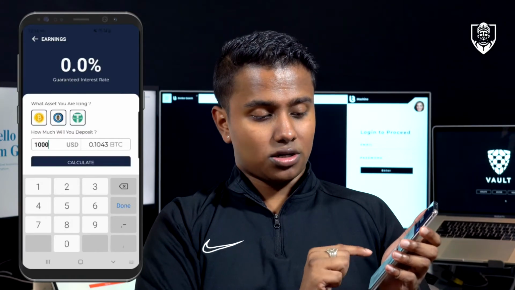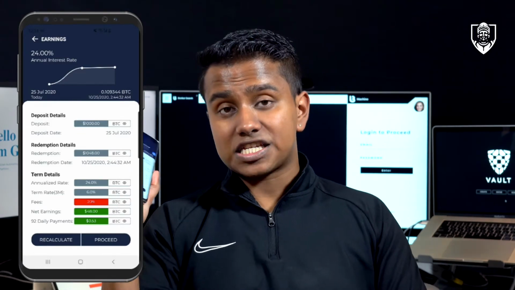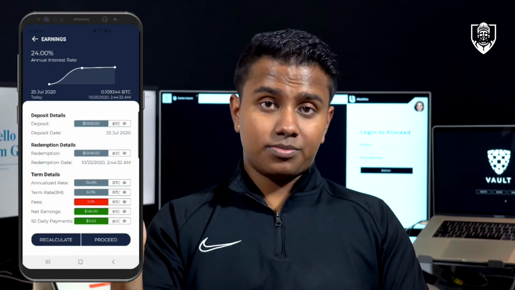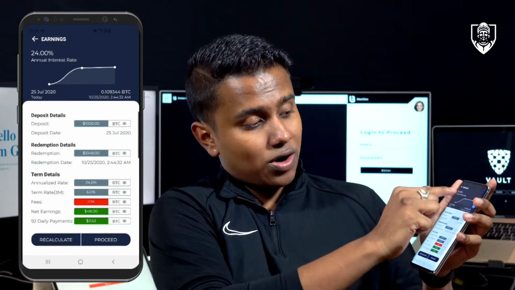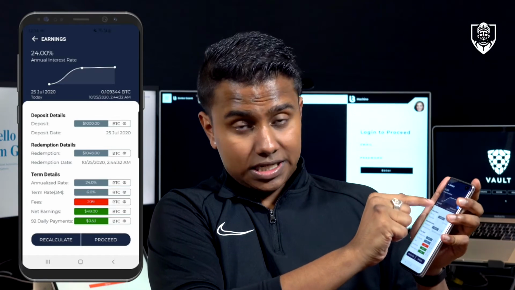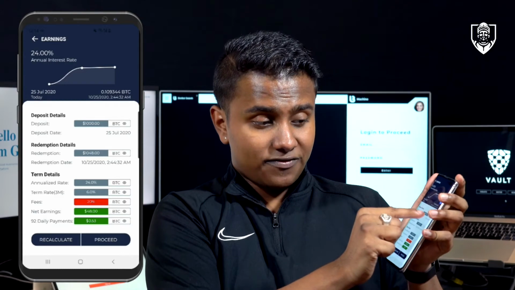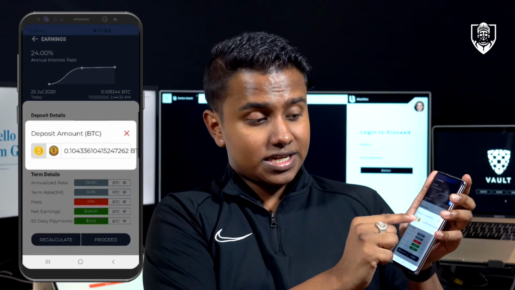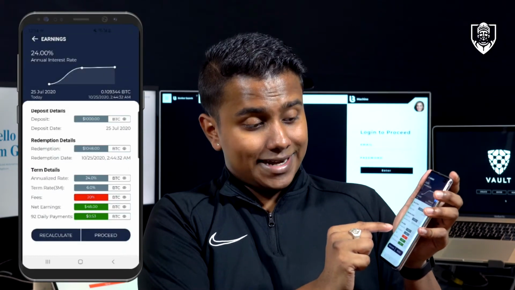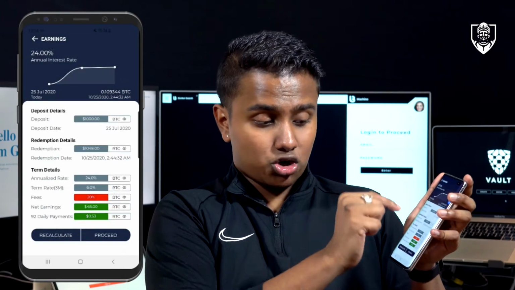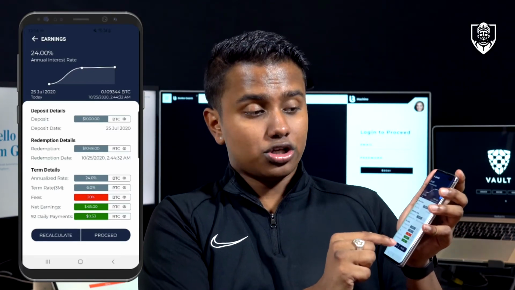So I want to invest $1,000, okay, and click calculate, and it pulls up basically a smart prospectus that gives him the entirety of what his investment journey could look like. At the top, it has the graph, shows the annualized interest, shows today's date, shows the redemption date. It has deposit details, investment details. Each of those investment details can be clicked. You can see it in dollars and in Bitcoin. It has redemption details. It has term details, fees, term rates, daily payouts, net earnings. You can recalculate or the user can proceed.